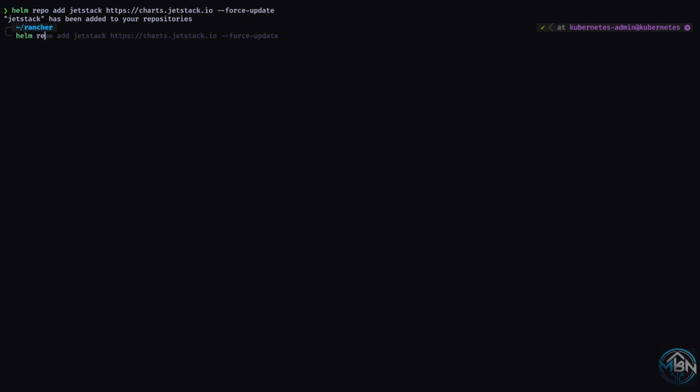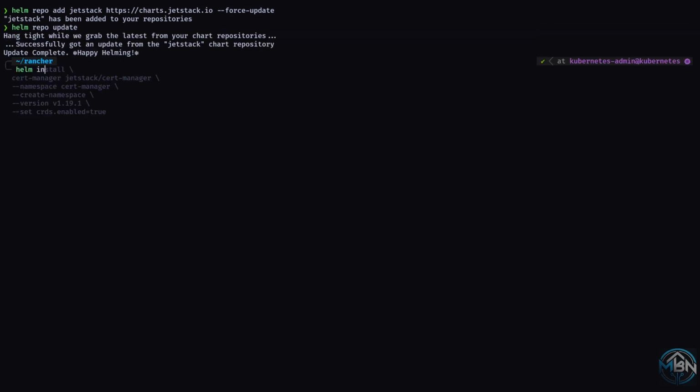Next, let's install cert-manager, which automates certificate management. We'll use it with a private CA to issue Rancher's TLS certificates. Let me add the Helm repo, add jetstack, then run helm repo update, and install using helm install, then the name cert-manager, and we're going to create a namespace called cert-manager and install version 1.19.1, and ensure you set crds.enabled equal to true.